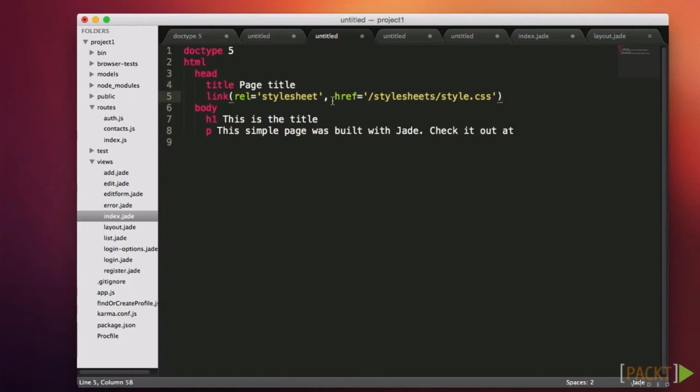To create these attributes, we simply need to use parentheses and then separate the attributes with commas. You'll often need to use IDs and classes to make styling easier. In the case of IDs, we use the CSS style of notation and include a hash directly after the tag name. For example, h1 hash page title. For classes, use the CSS dot notation. For example, p.hero. You can have multiple CSS classes by using multiple dots. For example, p.hero.grid12.